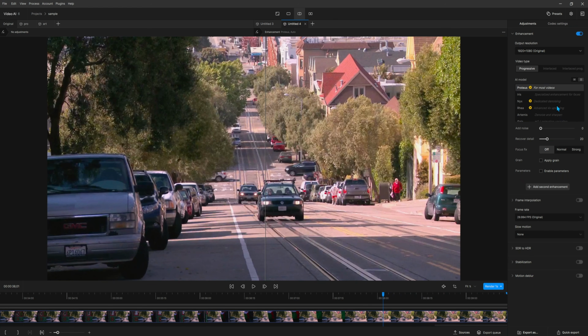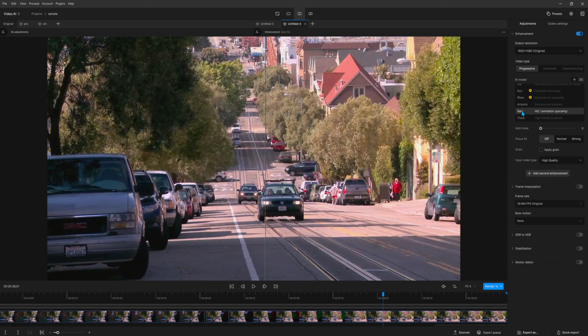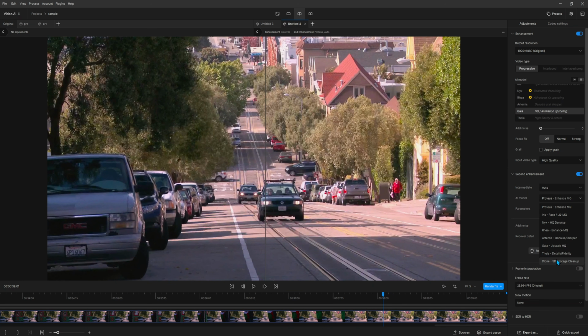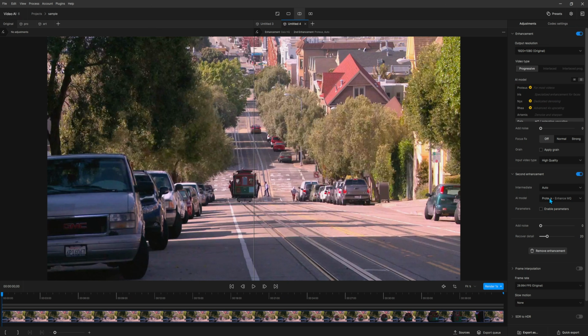Then, select your first model. This is some high quality video footage, so what I'll do is select Gaia for my first model, set it to high quality. And then for my second model, we have all the options including Dione. I'm going to go ahead and select Nyx because even though this is high quality video, there's a lot of noise that I want cleaned up. So we'll select Nyx.